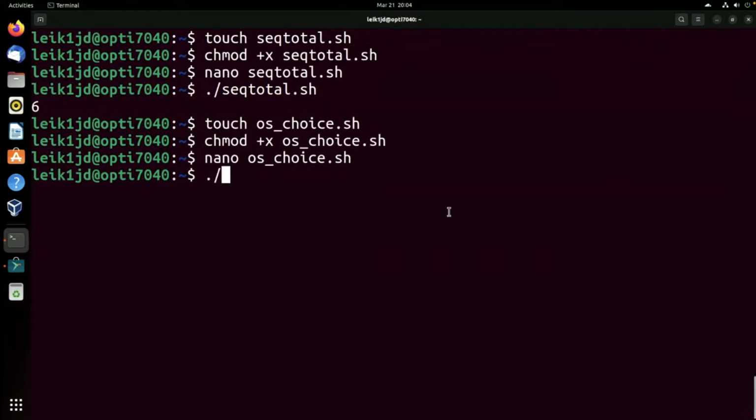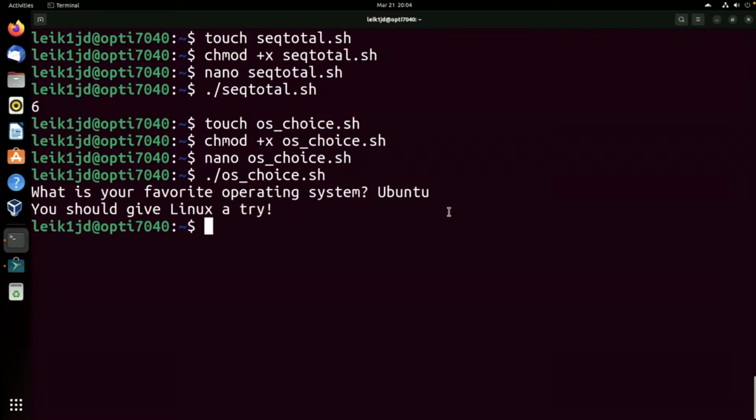And then if we execute OS choice, what is your favorite operating system? I'm going to say Ubuntu. You should give Linux a try. Well, obviously, actually, when this book was written, Ubuntu didn't exist, and Ubuntu was not the string that was tested for in our if then else statement.